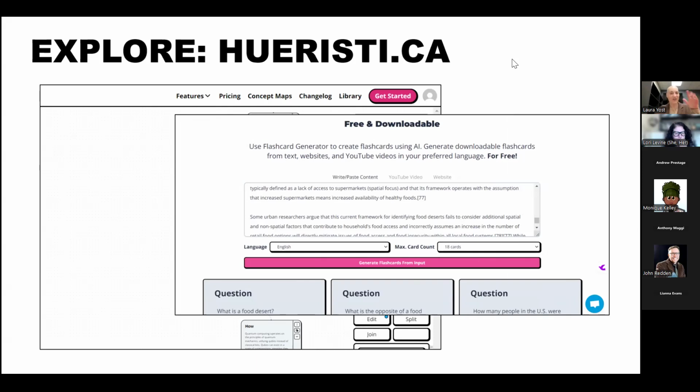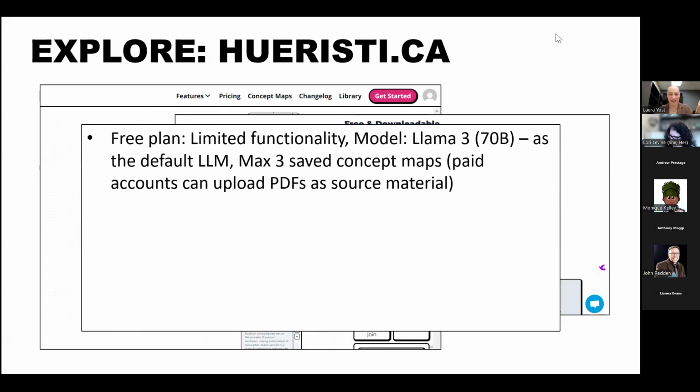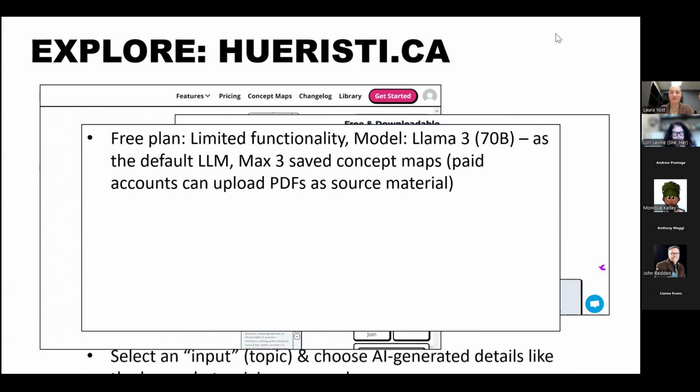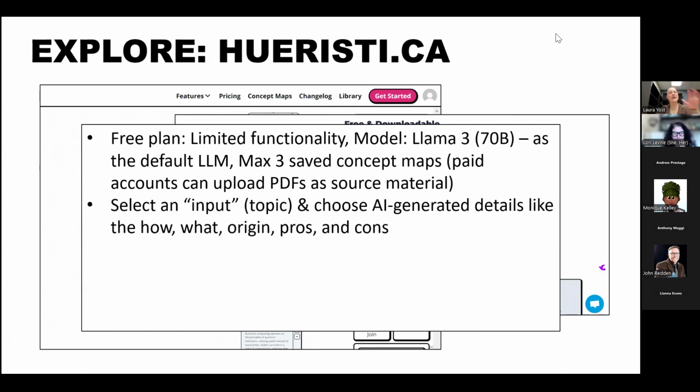If that is not a feature that you're happy with, what it can do in addition to creating those mind maps is it allows you to create downloadable flashcards. And so this is something that students might be interested in. You can choose how many flashcards. You can provide the information you want the flashcards to be based on. You can download that information. Again, the free plan has some limited functionality.